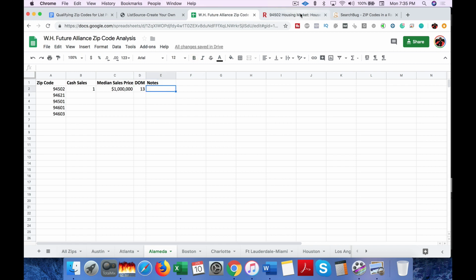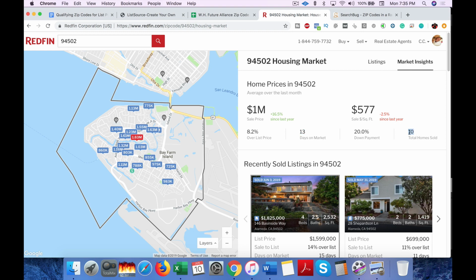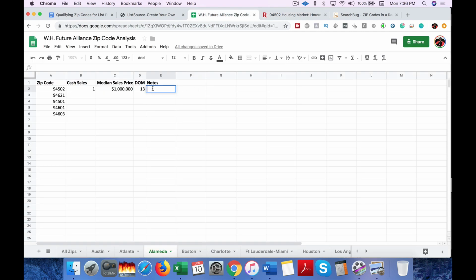One other thing to make note of is if you're seeing basically less than, let's say, 20 homes sold, I would take this with a grain of salt, because that's not enough properties. Like 10 properties aren't enough homes sold to give us a good baseline of what's actually happening in this market. So this is a zip code I would automatically disqualify, just because I know the median sales price and the cash sales is just way outside of the median range we're looking for. So this is going to be a zip code that we exclude, but I'm still going to include the information on my sheet. And I'm going to say 10 homes sold.